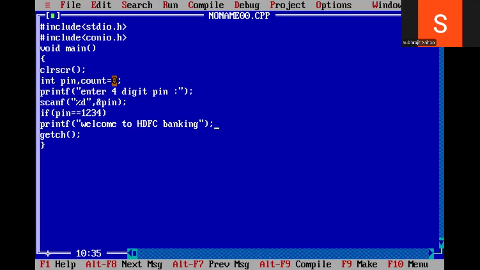Suppose you enter another PIN instead of 1234, say 5469. Then what will happen? Else, printf, "Invalid PIN". But it is a simple if else only.